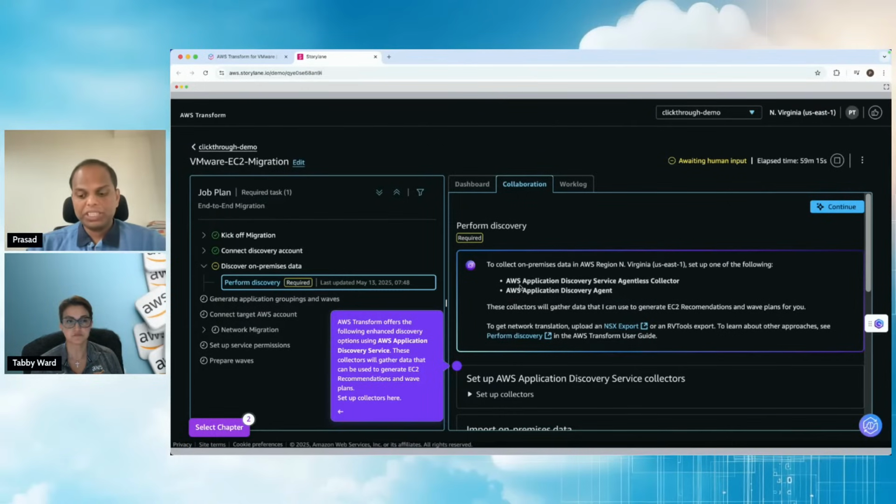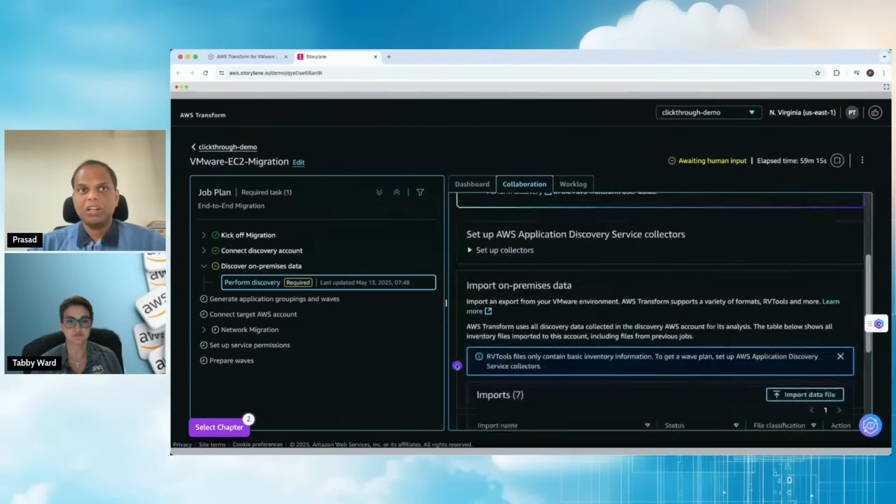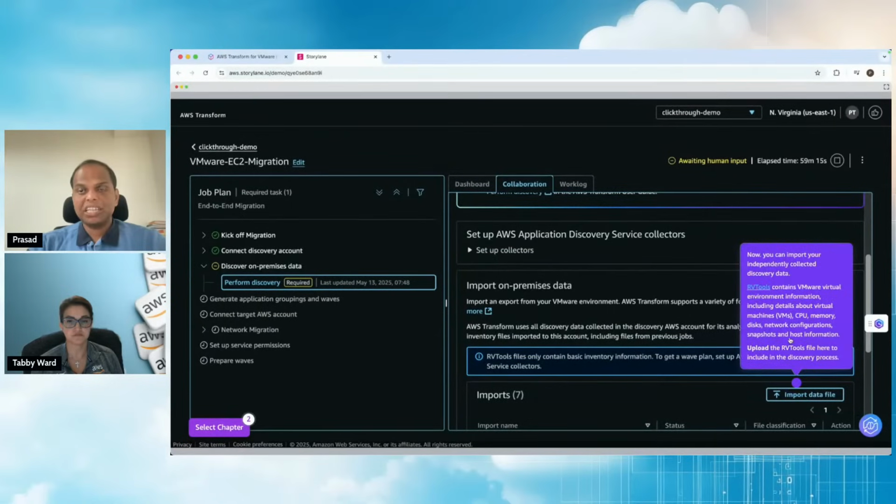When I say stored, which data is stored? The discovery data. Now, there are two ways to get the discovery data. One is Application Discovery Service. These collectors will gather the data that can be used in EC2 recommendation and wave planning. You can set up the collectors here. Or the other option is, as Tabby mentioned, you can upload an RVTools file.